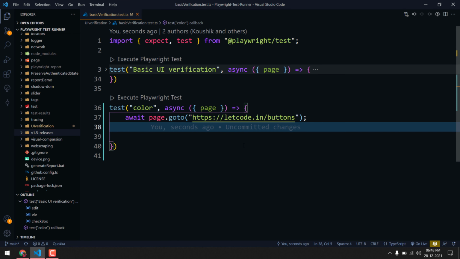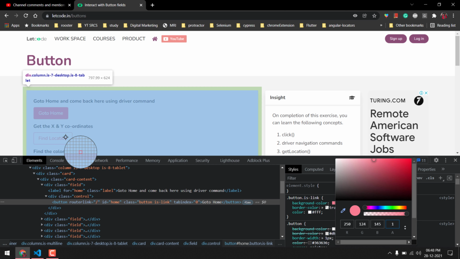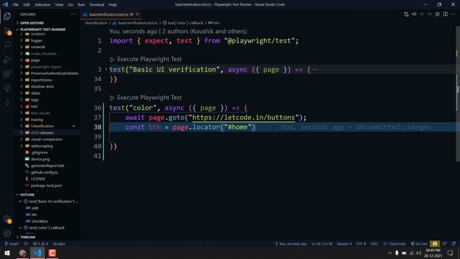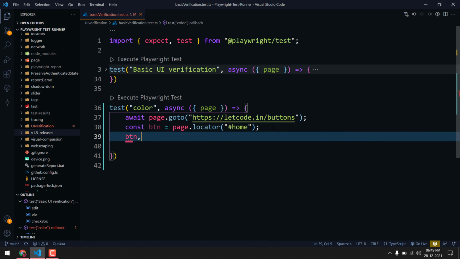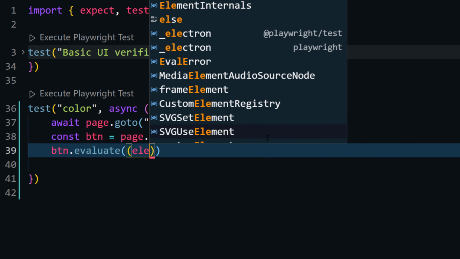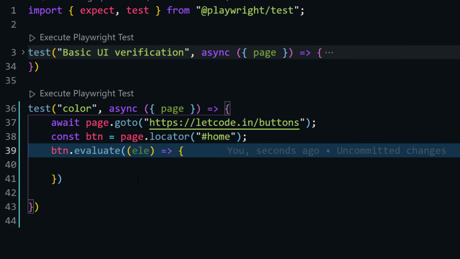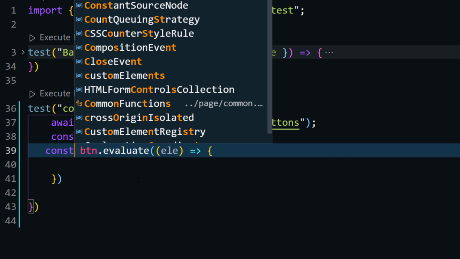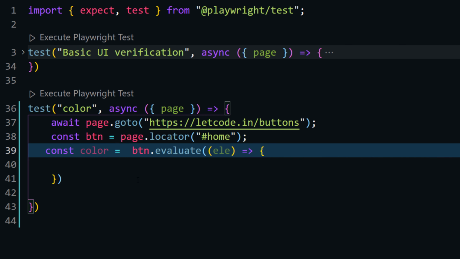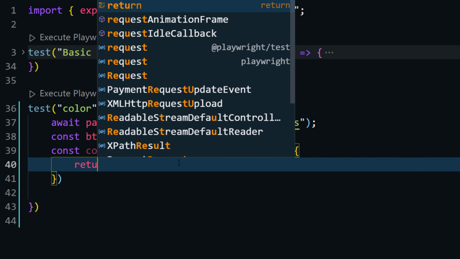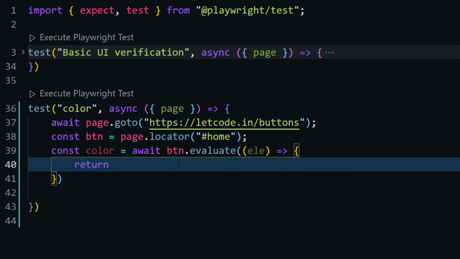Now let's see how to get that. First of all, I'm going to find this button, and it has an ID called home, so I'm going to take that. Then, to get the color we are going to use the function called evaluate. This function is going to give me an element, so I'm going to store that, and then within this we are going to write something. Of course the return is going to be color, so I'm going to store that here, and of course we have to use await. Now within this we are going to return whatever color we fetch.